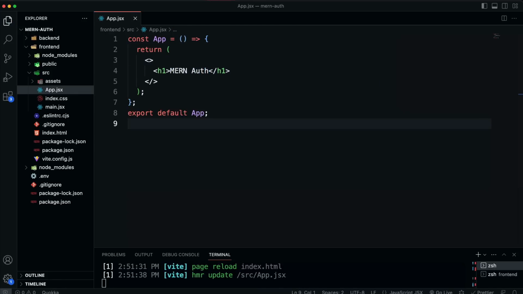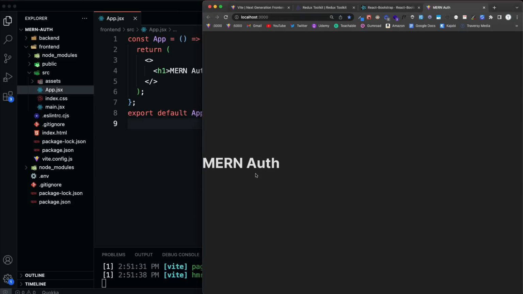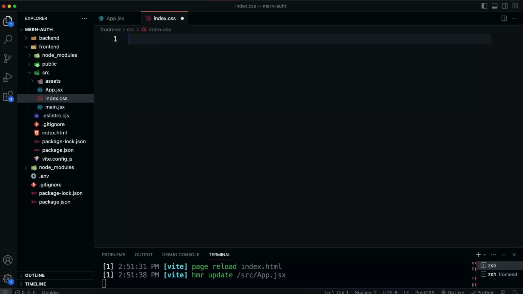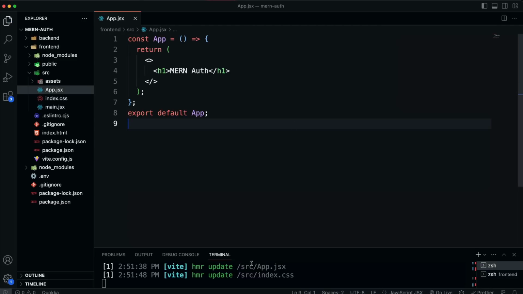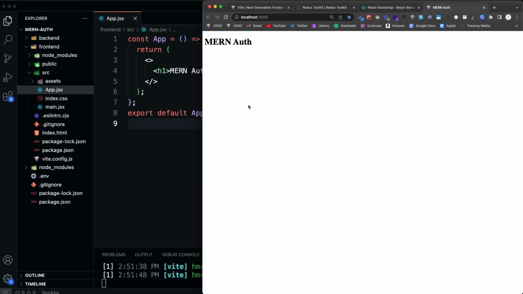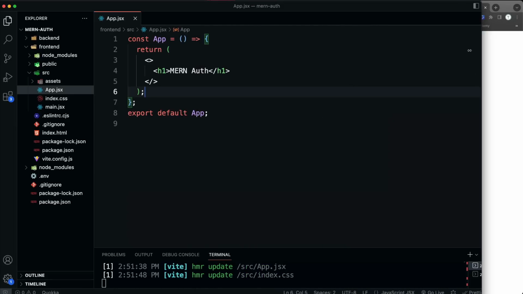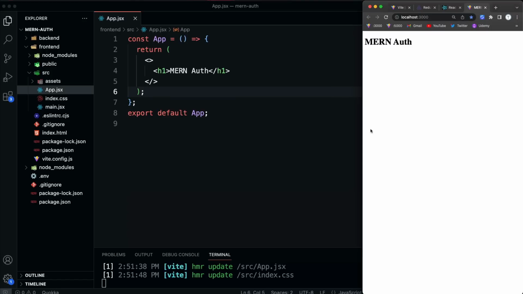So now if we go back to our localhost 3000, we can see this. Now we do have some CSS from this index CSS. I'm just going to clear all that out because we're going to be using Bootstrap. So I'll clear that out, and you should just see this for now. And we'll make this a little bit smaller. All right, so we now have just a brand new clean front end that we can start working on.